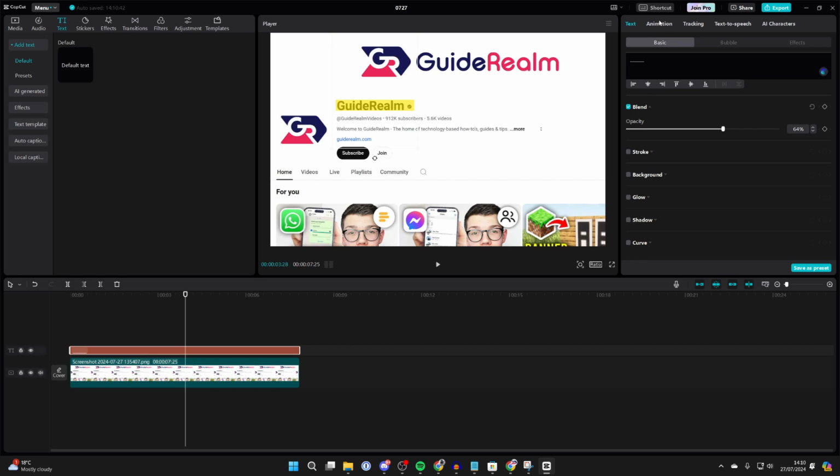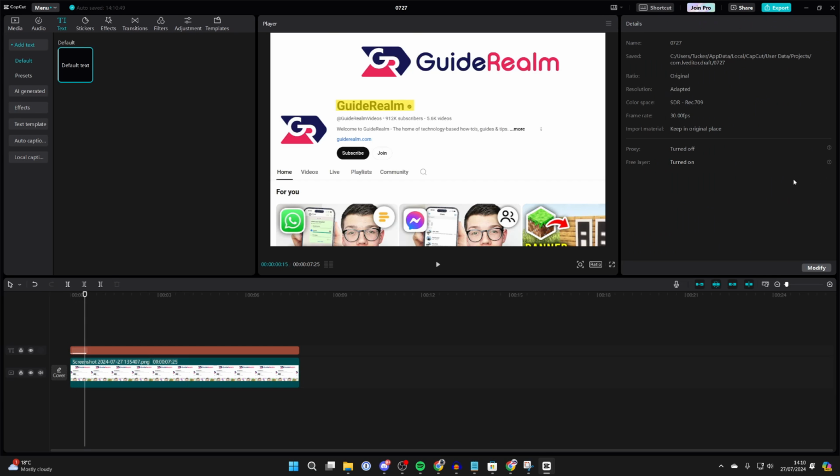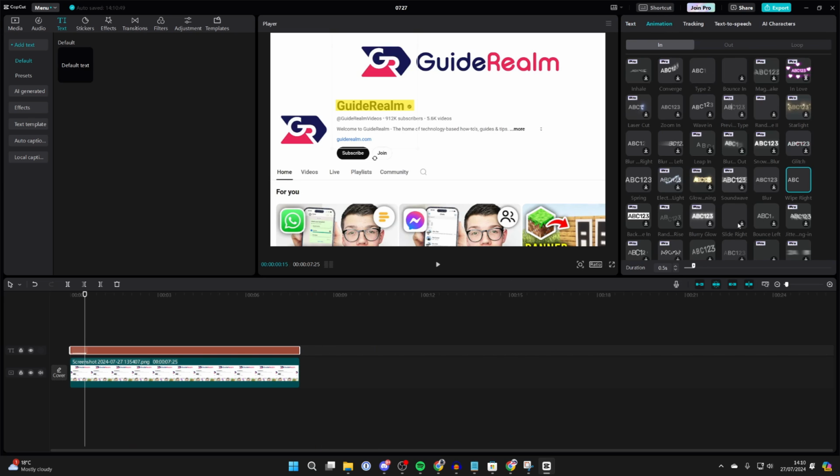Now all you need to do is click on animation in the top right, select in, and you need to go and select wipe right, just like so. Now that's going to be super quick, so if you go and click on it again in the bottom, you want to make sure you set animation again, and you can then choose the duration. I want it to be the entire thing, so drag it all the way along.